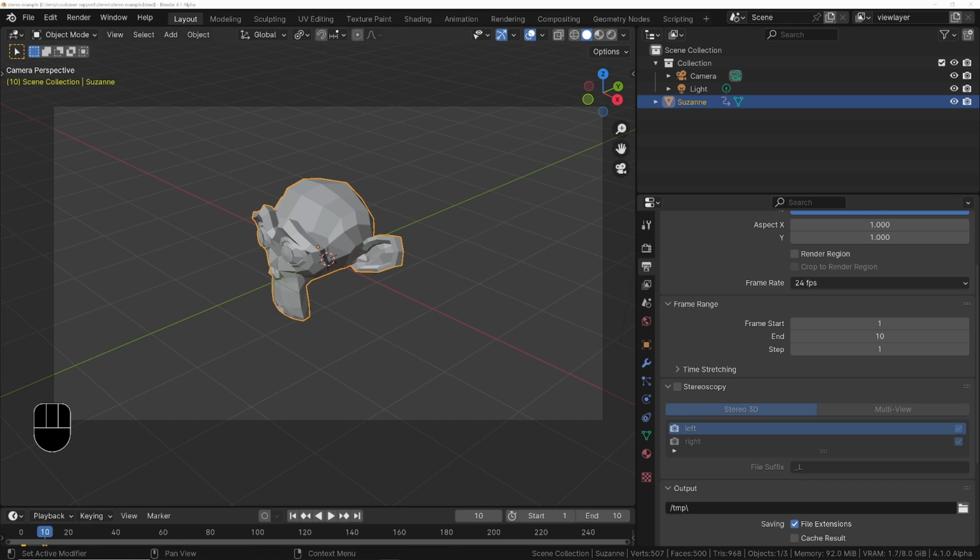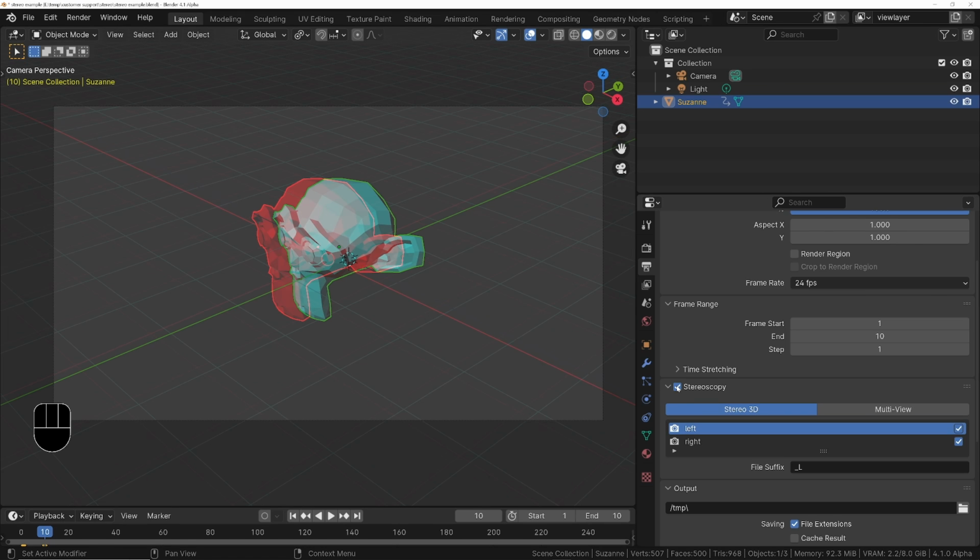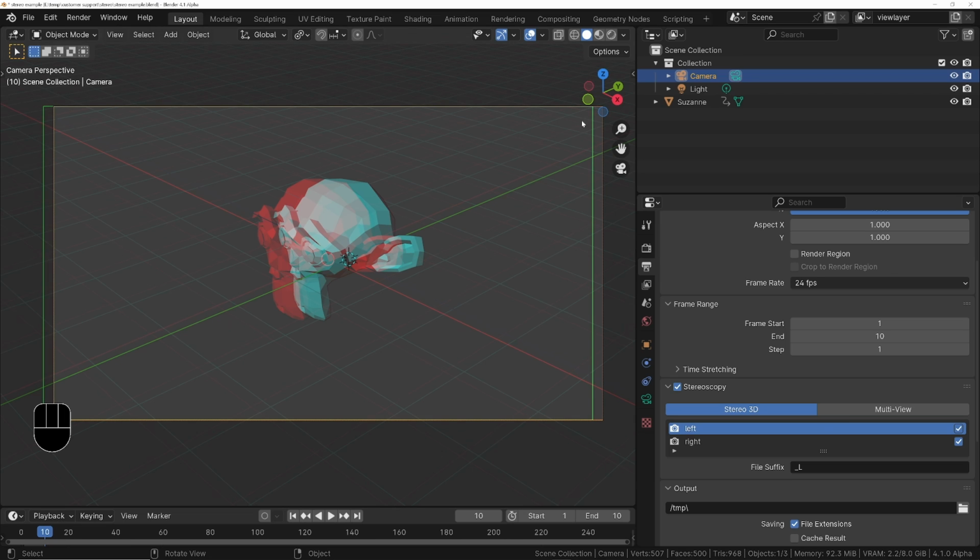So if you're not familiar with VR rendering inside of Blender, basically in the output panel you've got the stereoscopy option, which you can turn on, and then in the viewport you'll see you've got the red on the left and the green and the blue on the right. So that one camera is going to render twice, so if we select it, you can see we've got one view for each eye. So let's just demonstrate this.